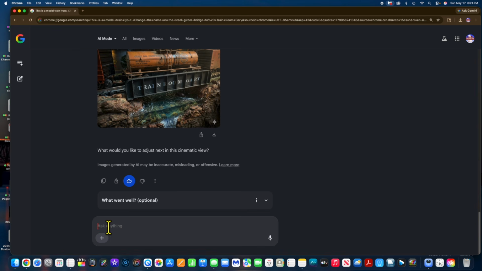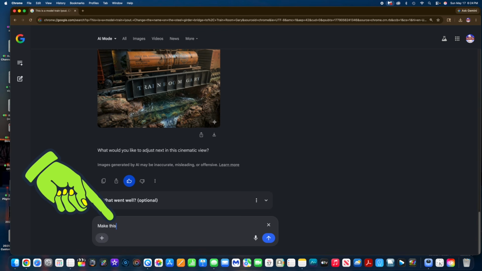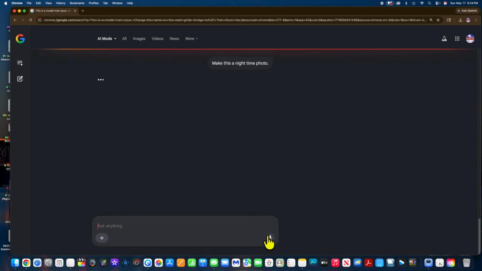Let's say make this a nighttime photo. Double check our work because you don't want to spell anything wrong here. Make this a nighttime photo. Hit the start button. Let's see what it does.